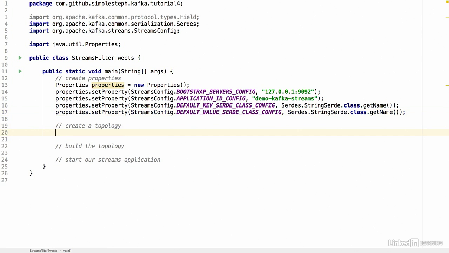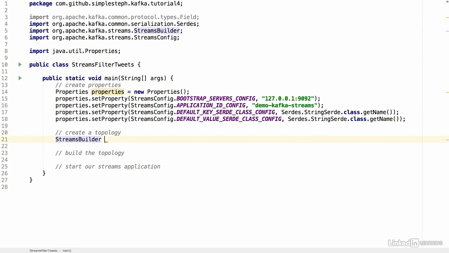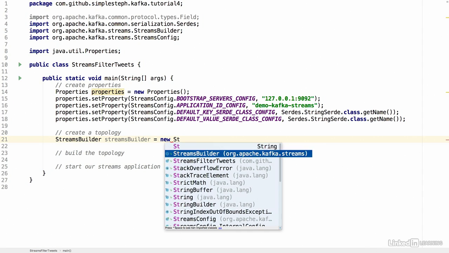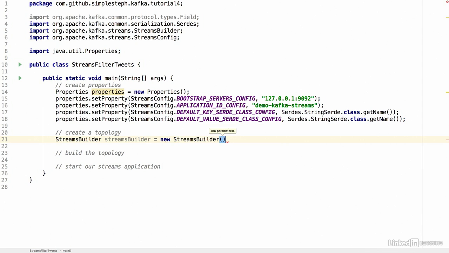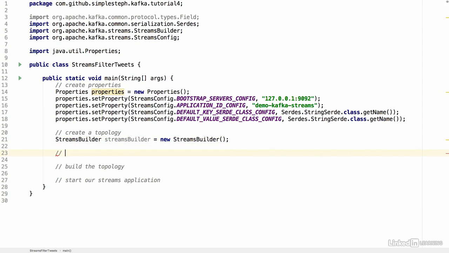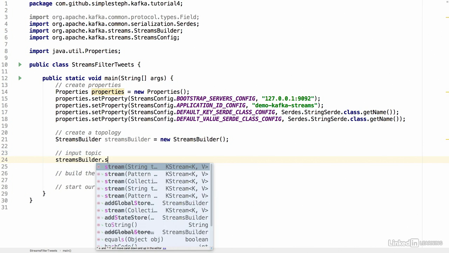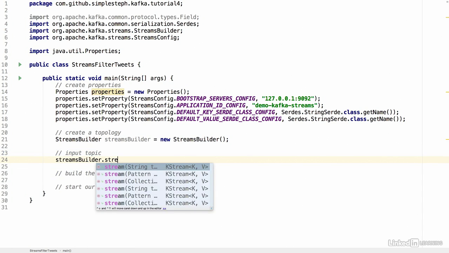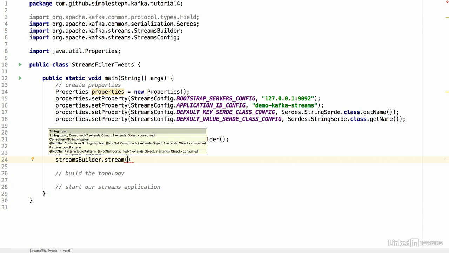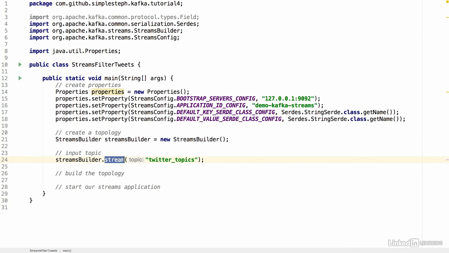Now we need to create a streams builder. So we'll create a streams builder, and it will be a new streams builder. Now this streams builder takes no parameters. Okay, next we need to define an input topic. So for the input topic, we'll say streams builder, you're going to read, so you're going to stream from, and you need to define a topic. So for example, our topic that we're going to read from is going to be called Twitter_topics. That's the topic we've been reading from.